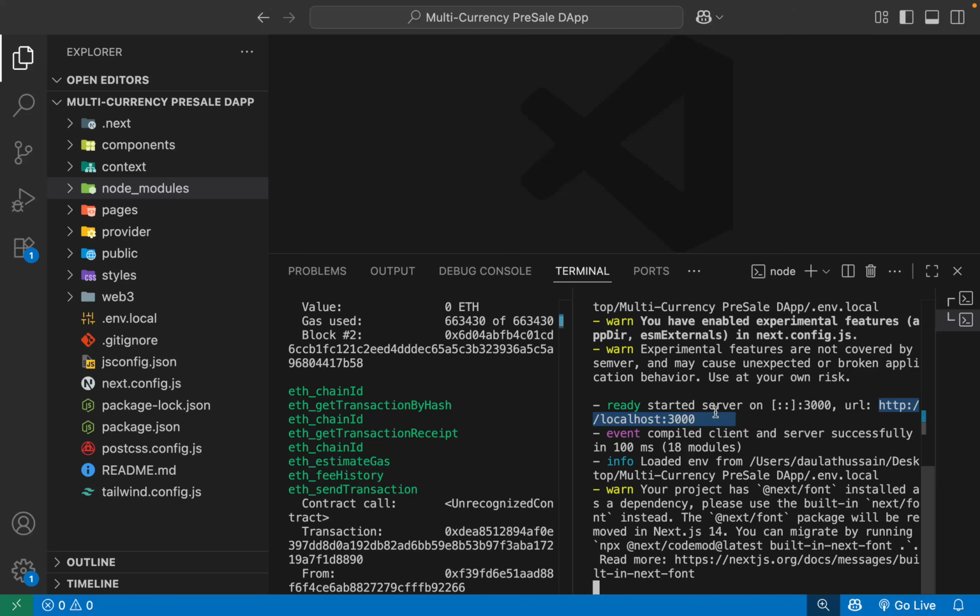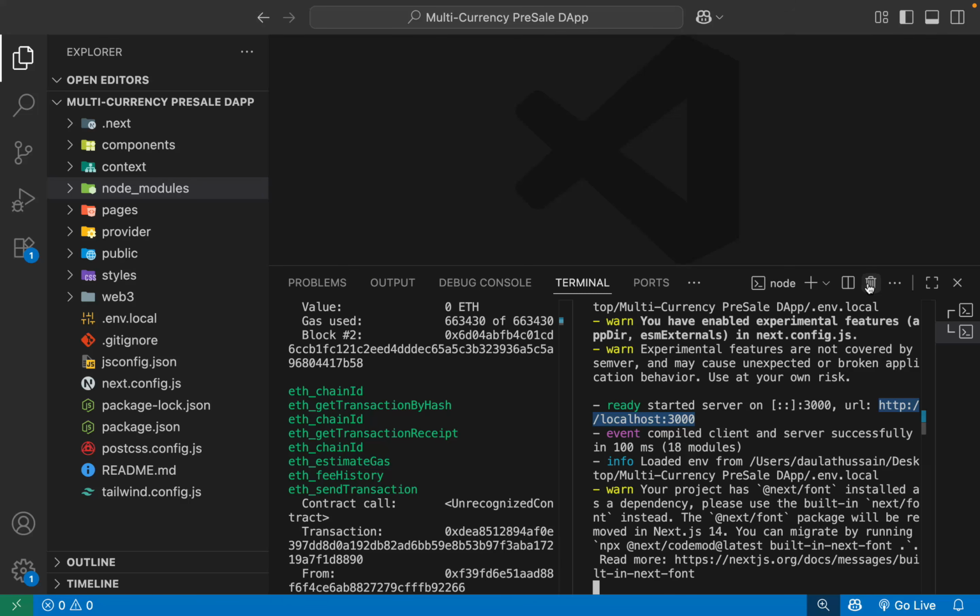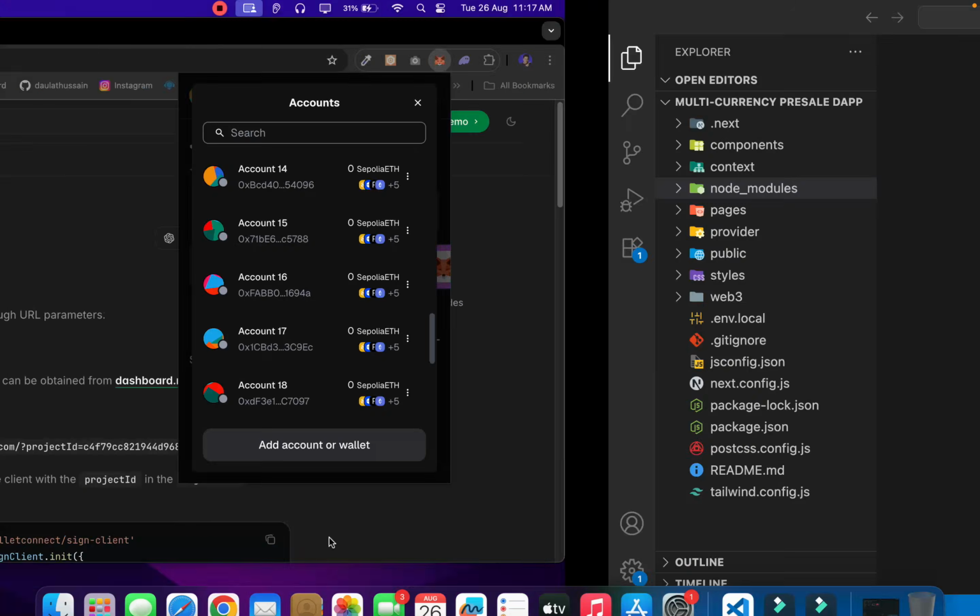So you can simply copy this particular URL, minimize this one. You can minimize it like this, or you can do it from here. Don't delete it, otherwise every single thing would be reset and you have to deploy the contract one more time and do all the setups. Let's close this one, come back here.